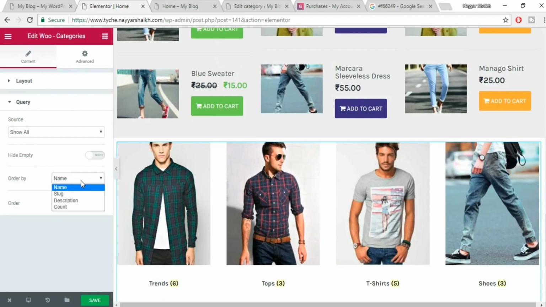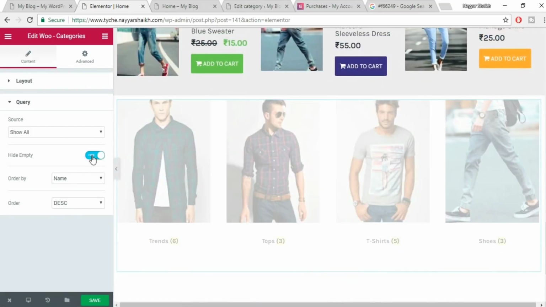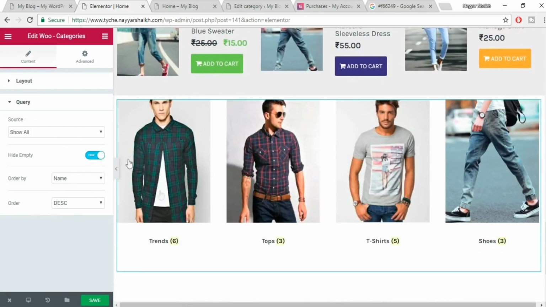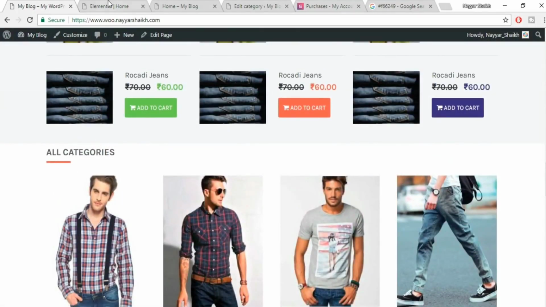If you want to select order by name, this is order by name. If you want to hide empty categories, if any category is empty, if you want to hide that, you can just click on hide. Fine. So these are different options. Click on save. Now we have to add this title, or at the top it says all categories, which is very easy.